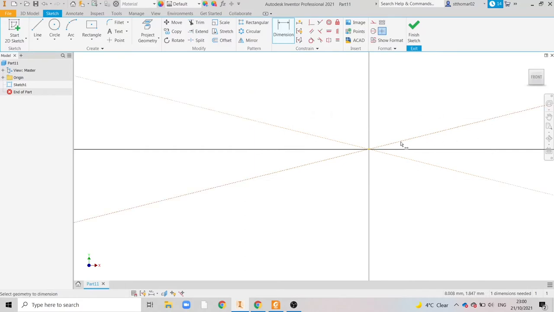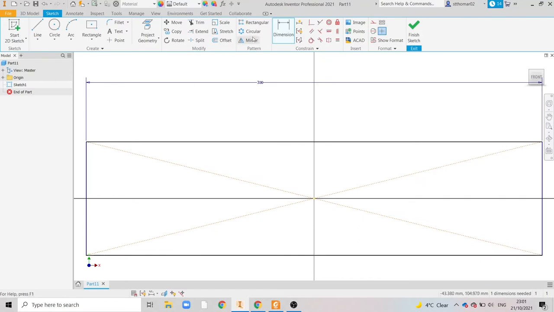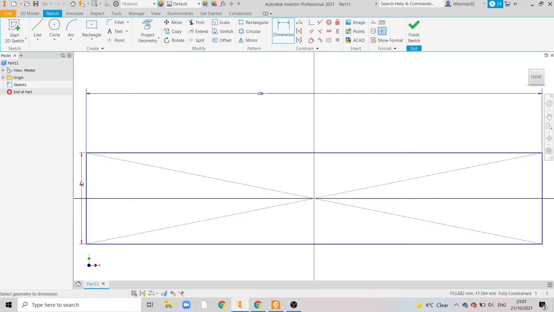You might now need to resize your page. You can do that either by clicking the front or you can choose zoom all. Then we can click dimension again, click the left hand side once, move out to the side and click again, and choose 60. At this point we can finish our sketch.